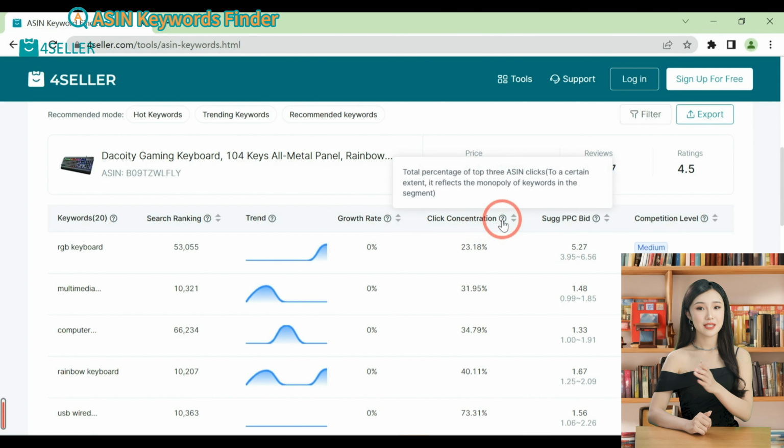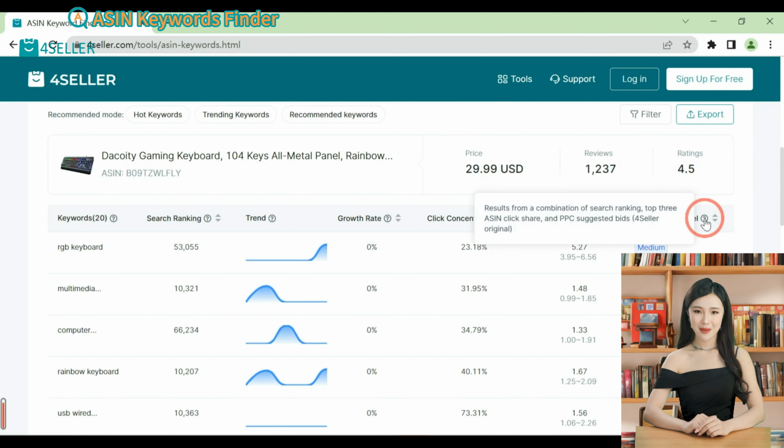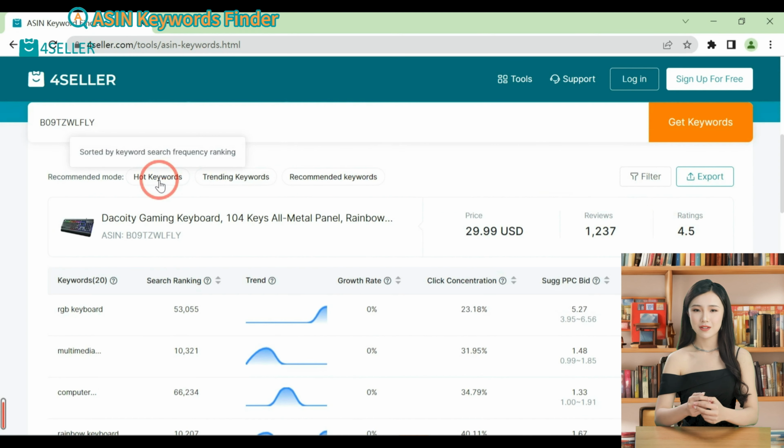Click concentration is the total percentage of top 3 ASIN clicks to a certain extent. Suggestion PPC bid is from Amazon's suggested bid range and suggested bids for the keyword. Competition level is obtained after combining 3 indicators: a combination of search ranking, top 3 ASIN click share, and PPC suggested bids.